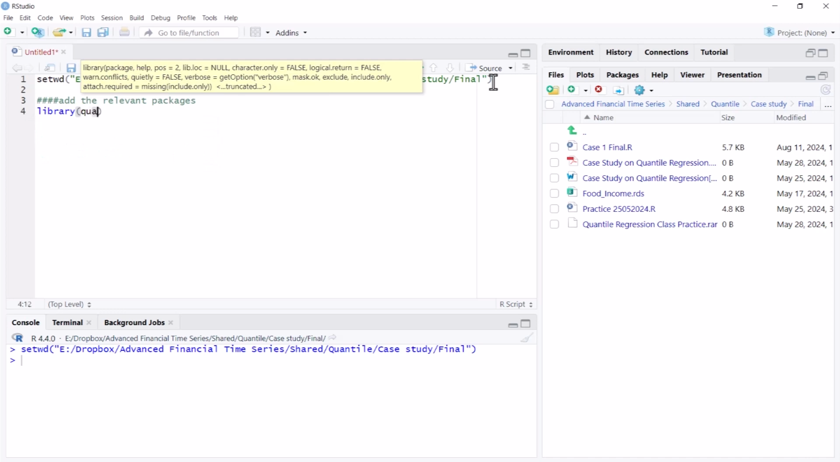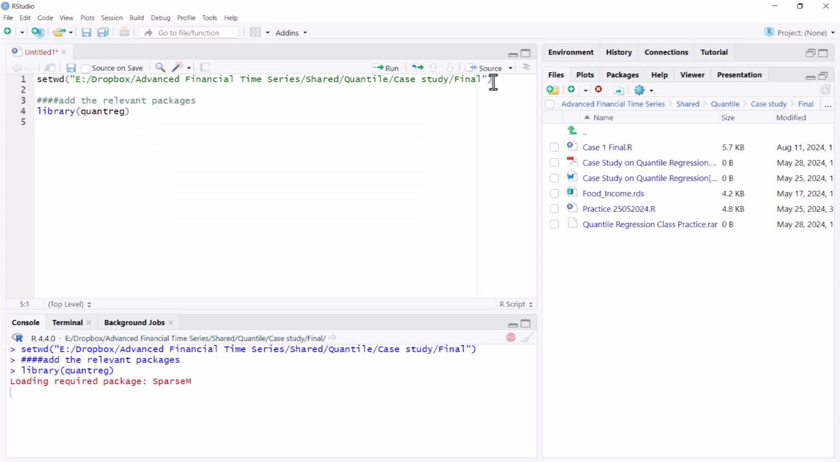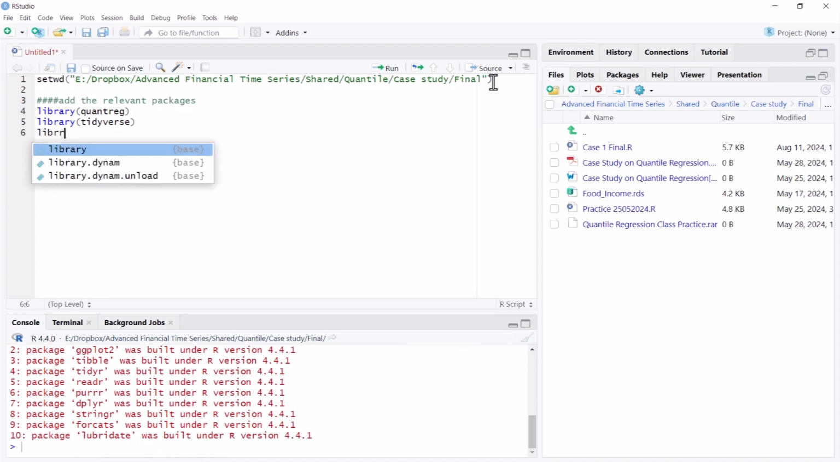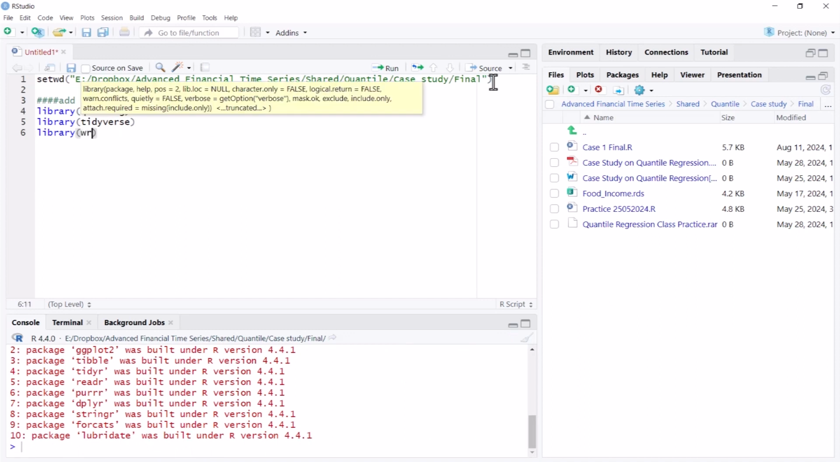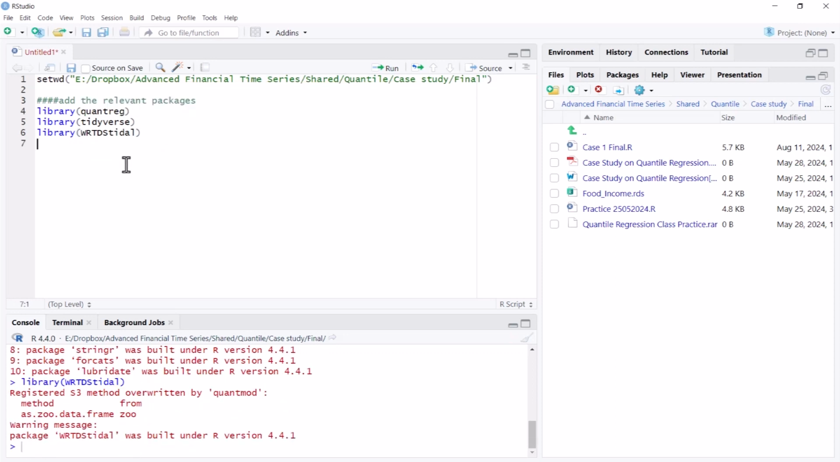If you're familiar with R, with this command, first I'll add the quantreg package for quantile regression. I'll add the tidyverse package. This is also useful for data analysis, ggplot and other things. And lastly, there is the WRTD package for some advanced quantile regression analysis. Now, with these commands, I have loaded the relevant packages to my current working directory, so they are available for me for the current use.